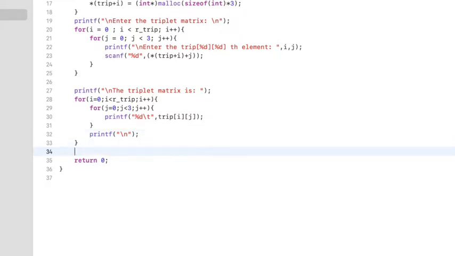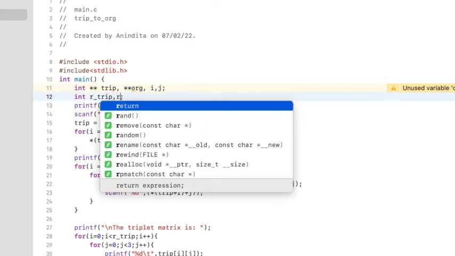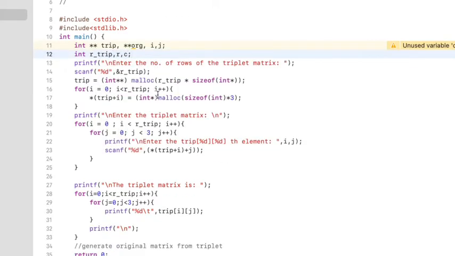Now our objective is to generate the original matrix from the triplet matrix. When we get the triplet matrix, we know that the value present in the 0th position of the triplet matrix is going to give us the row number of the original matrix, and the value present in the 01th element in the triplet matrix is going to be the column number of the original matrix. So for that we use two more variables, say r and c. These are going to be the row and column numbers.